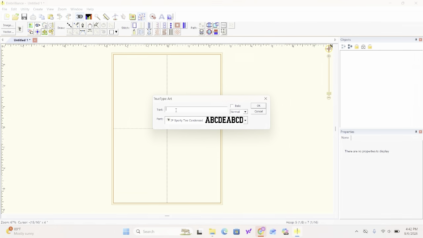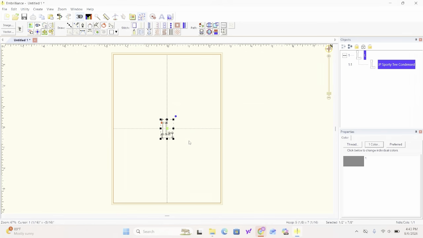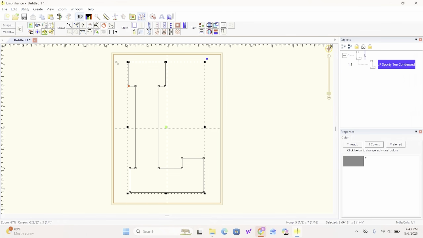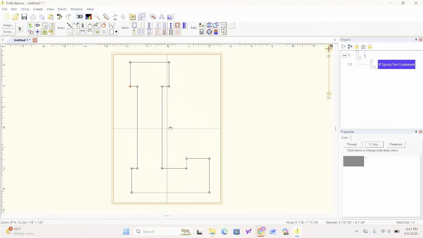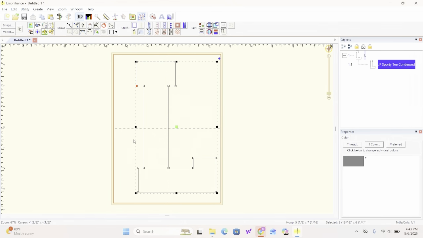So what I'm going to do, I'm going to type the word L and I'm going to use the JP Sporty T Condense. I'm going to press OK. And what I'm going to do, I'm going to stretch this out so that you could see what I am doing. I'm going to ensure that I am doing the right size. I'm also going to pull it over a little bit because remember, we're going to put something else here.